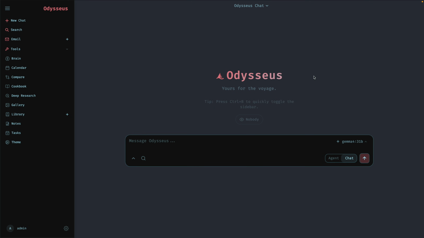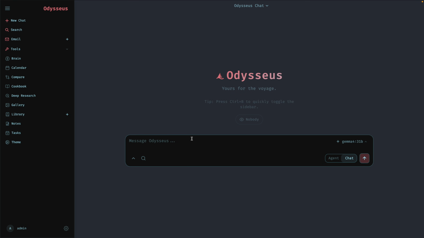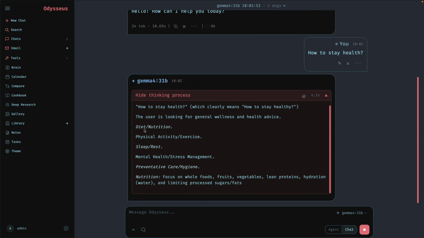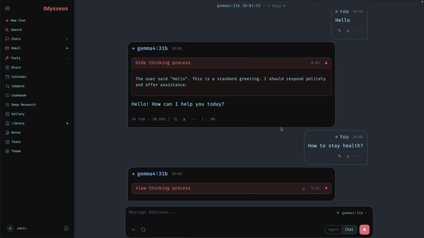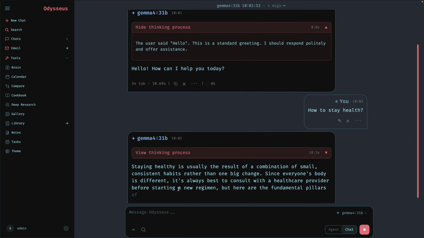Just close this, and you see the Gemma 4 31 billion is loaded here. Now let's test if it is working. Hello. Okay, it is thinking and we got the reply. You see the reasoning, and this is the reply. You can now ask it any question, like maybe how to stay healthy, and this is the reasoning. It is thinking about your question, and after all of the reasoning, it will give us the reply. You see that is here, and it is very fast.